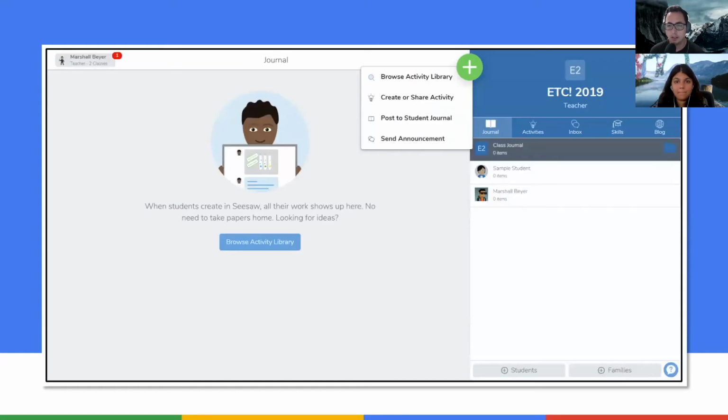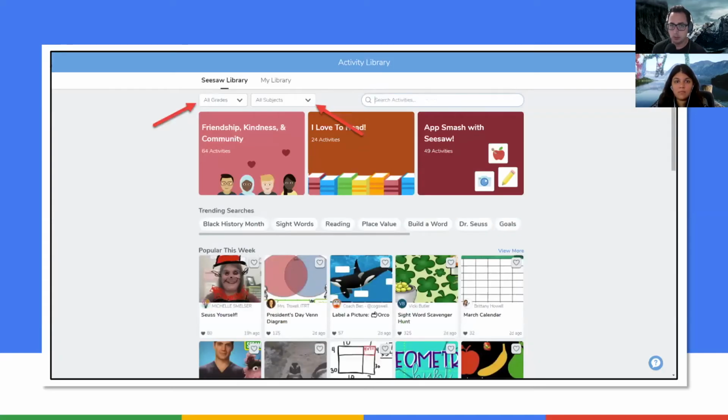And then this is what we would see on the teacher end. So I would click that green plus and I could browse the activity library where there's all those pre-made lessons. I can create or share an activity. I can post to a student's journal, or I can send out an announcement. If I were to click on the browse activity library, this is what I'm greeted with. So I'm in the activity library. Now I can filter through and select a specific grade level. I can select a specific subject, and there are teachers who have posted activities already in there.